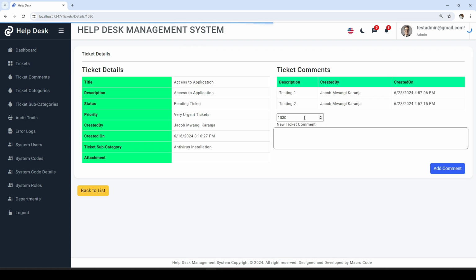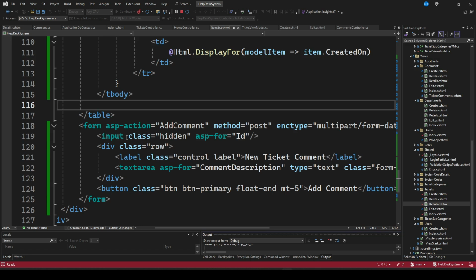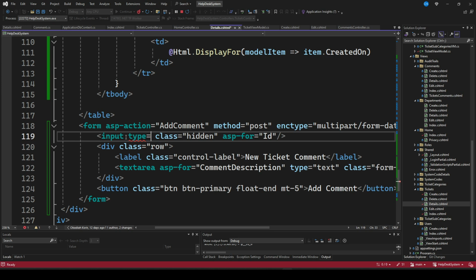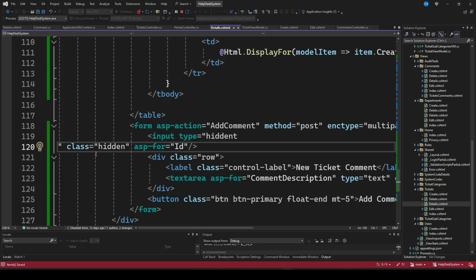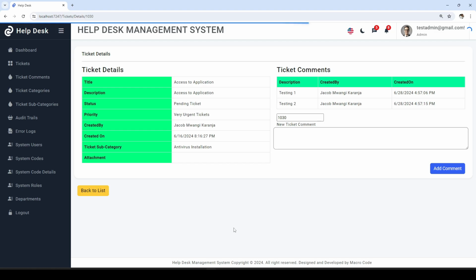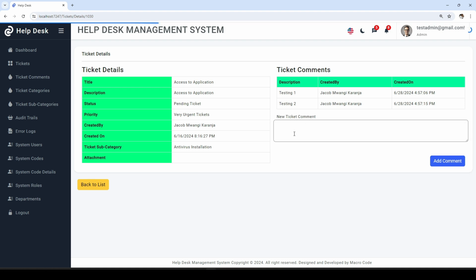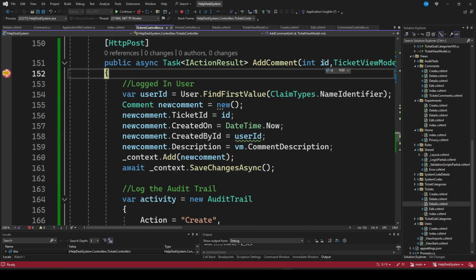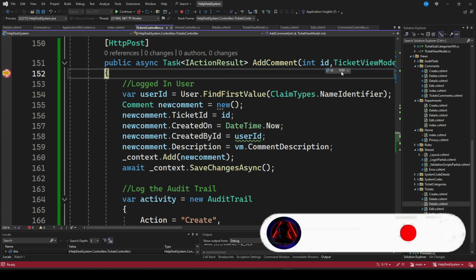So if I go there, I think we need both. Let me try to have a type. Don't know why. Let's just do Eden. If I do Eden and update our application, then this should go. There we go. If I just say new comment added, our ID should have our ID value. See, it is now 1030.